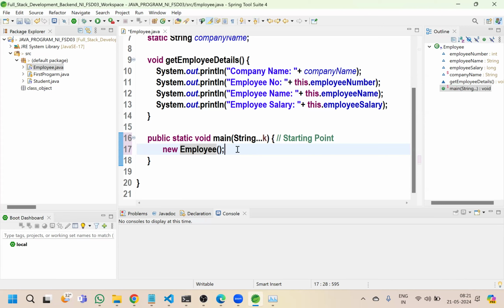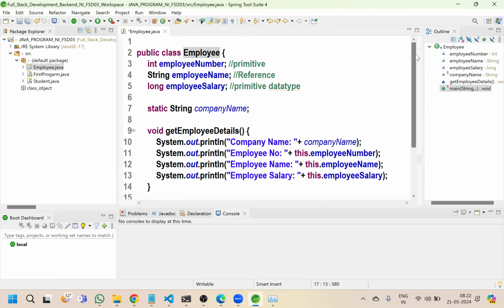So for any software, the memory is created whenever our program is executed. In our mobile phone, a lot of Android software is there. When you start any software, the memory will be created at runtime. So we have created one object, but we have to pass some data in our object.